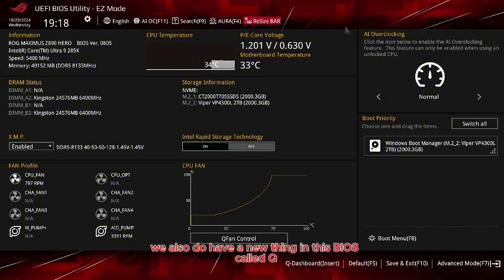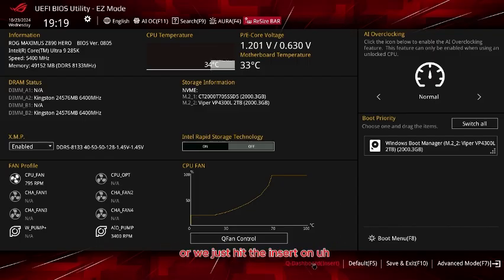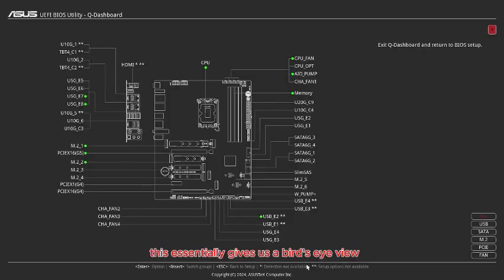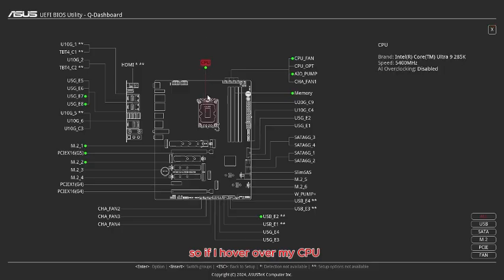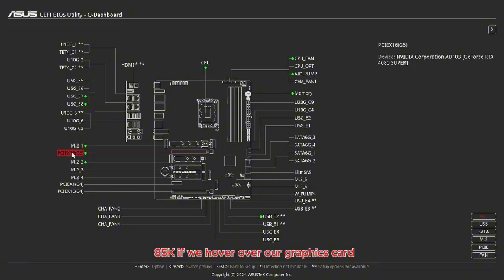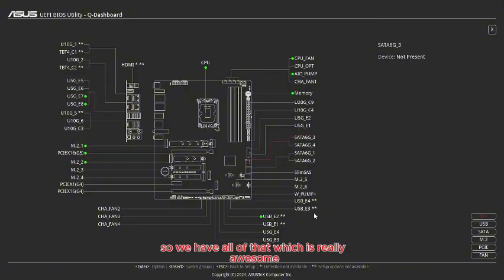We also do have a new thing in this BIOS called Q Dashboard. So you can see it's right down here, or we just hit the Insert key on our keyboard. If we click this, this essentially gives us a bird's eye view of our motherboard and our rear I/O ports. And if we have something populating that port or slot, it's going to tell us what it is. So if I hover over my CPU, we can see we have our Core Ultra 9 285K. If we hover over our graphics card, you can see we have an RTX 4080 Super. Say even our USB port, so I have a keyboard connected. It knows that it's the Corsair K55 Core. So we have all of that, which is really awesome.